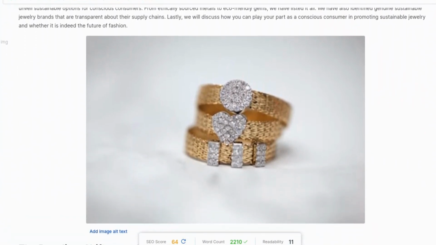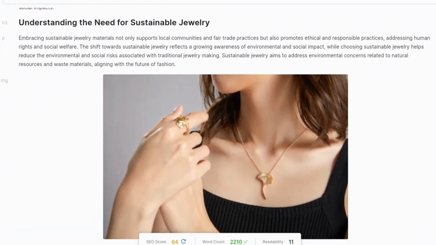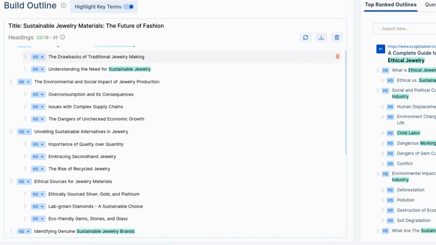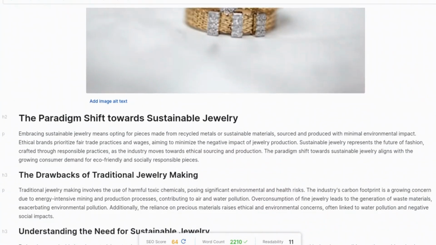Overall, Scalenut writes valuable AI content with nested headings, images, and gives some good recommendations for optimizing your article after it's been written.